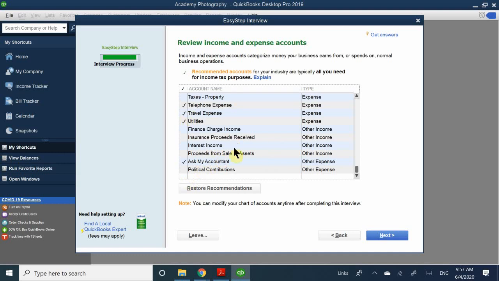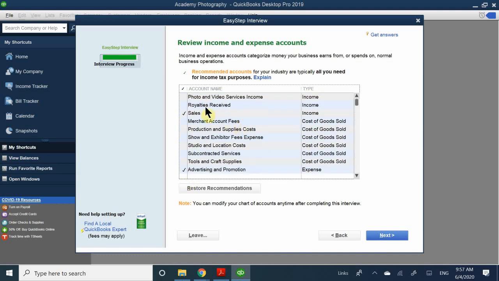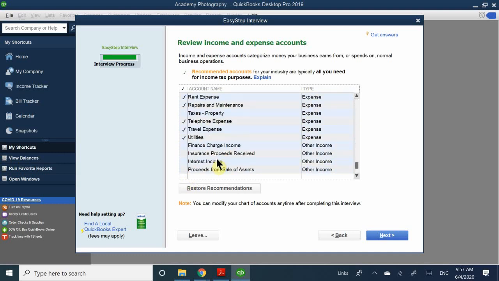Again, they have all of these accounts. Now these are preset generated accounts. If you have a specific account that you use, we can create that later on when we move on to customizing our QuickBooks. We can actually manipulate and change our chart of accounts at any given time.